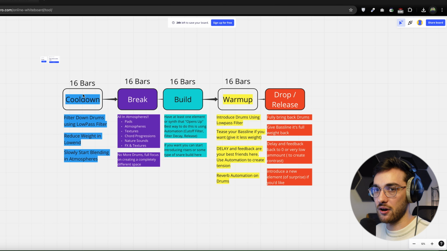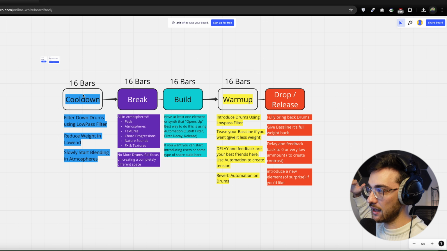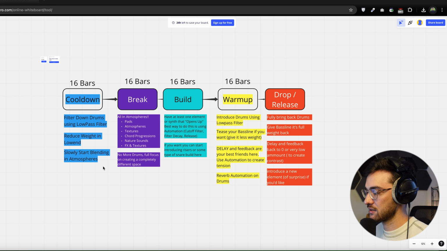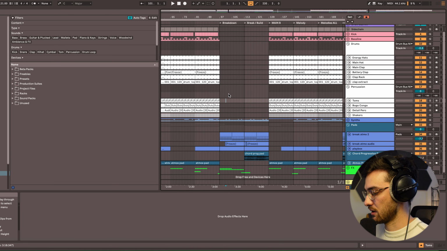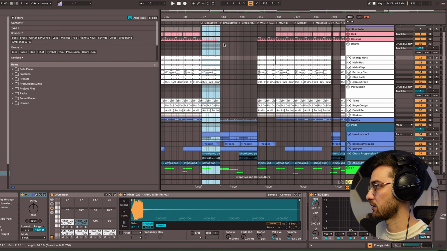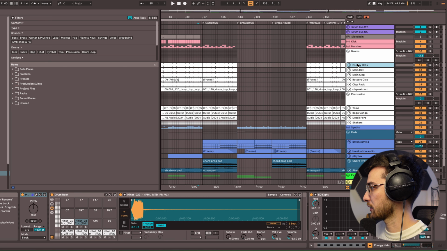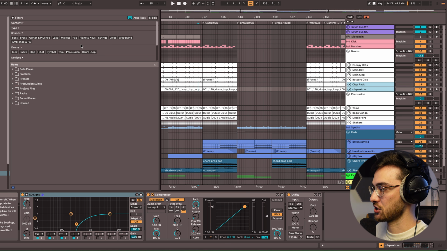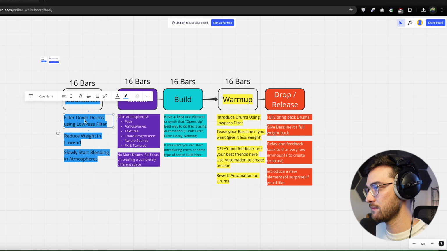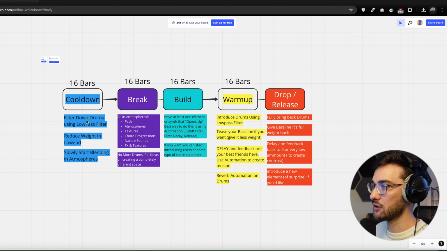You get to play with automation, you get to blend in elements over a longer period of time or blend them back out. And I've taken a couple notes on things that just work in these particular sections. Feel free to take a screenshot or copy this and apply it to your own arrangements. So I'm going to add in these cooldown and warm-up sections and just quickly illustrate what's going on inside the session now. If we take the chart again, you see in the cooldown section, we're filtering down the drums using a low-pass filter.